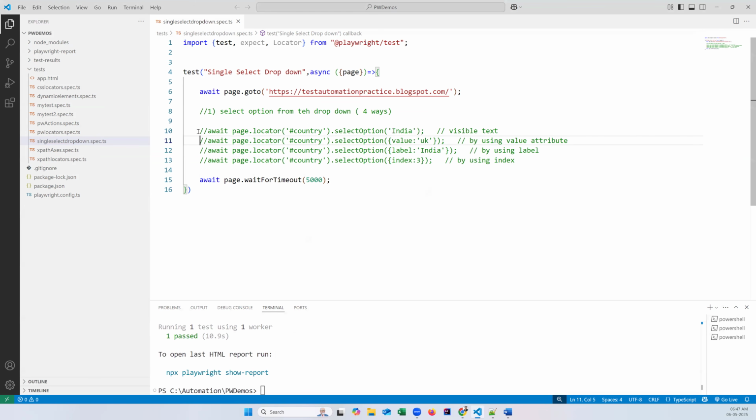The second thing is using attribute. Using attribute means that if the attribute value is available, then only you can use this option. Otherwise, this won't work. The value attribute must be present. Sometimes you won't see the value, and in that case, you won't use it. So UK means United States.